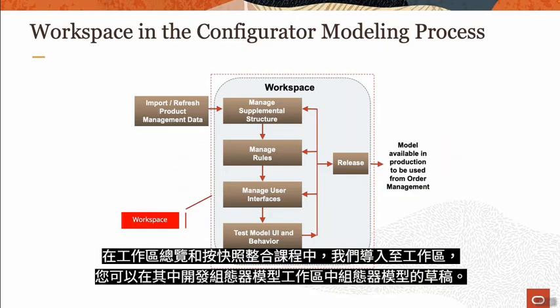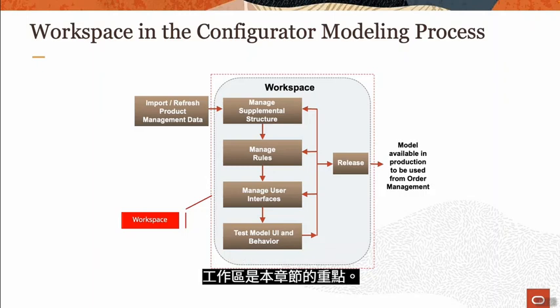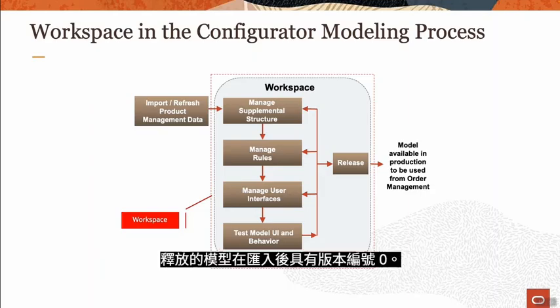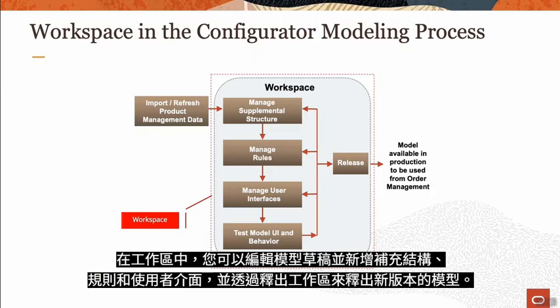In the Work Area Overview and Integration by Snapshots lesson, we were introduced to the workspace, which is where you develop drafts of configurator models in the configurator model's work area. Workspaces are the focus of this lesson. You can edit a configurator model only by adding a released model as a draft to the workspace. A released model, after import, has the version number 0. In the workspace, you can edit the model draft and add a supplemental structure, rules, and user interfaces, and release a new version of the model by releasing the workspace.